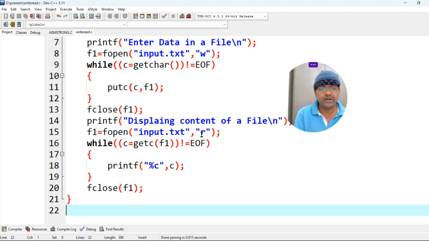Now we are going to read that file. Okay. Earlier we wrote. First we have to write. After that only we can read. Unless we write, it's not possible to read the file. Okay. Now we are going to read. Mode of operation is read.